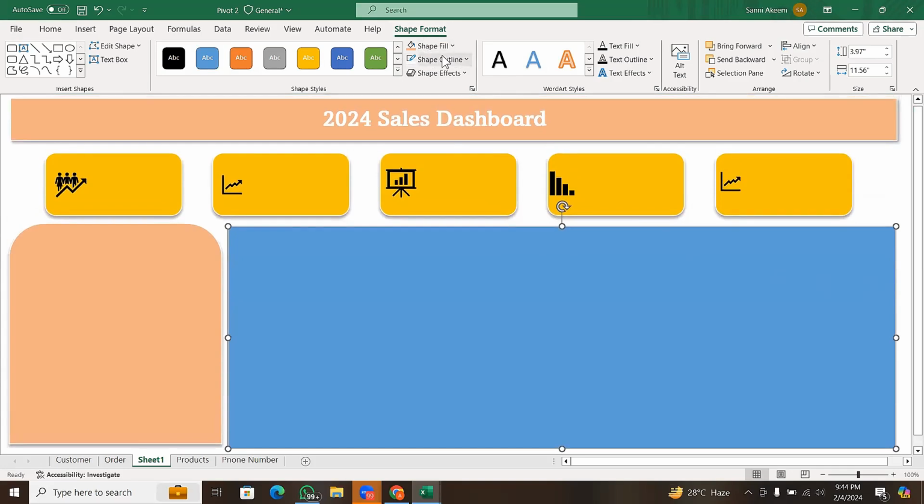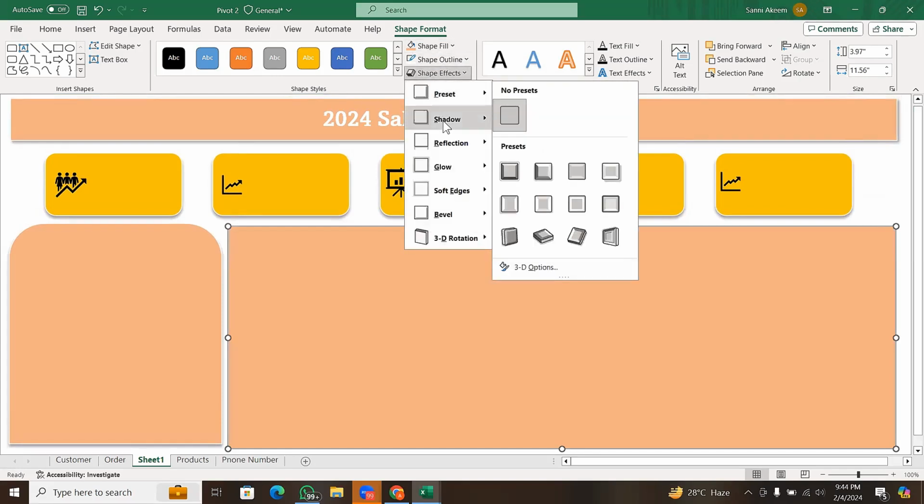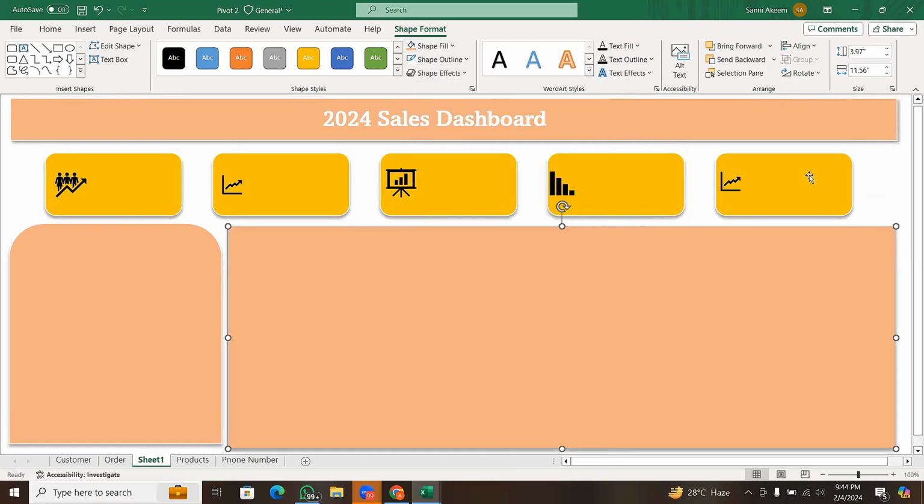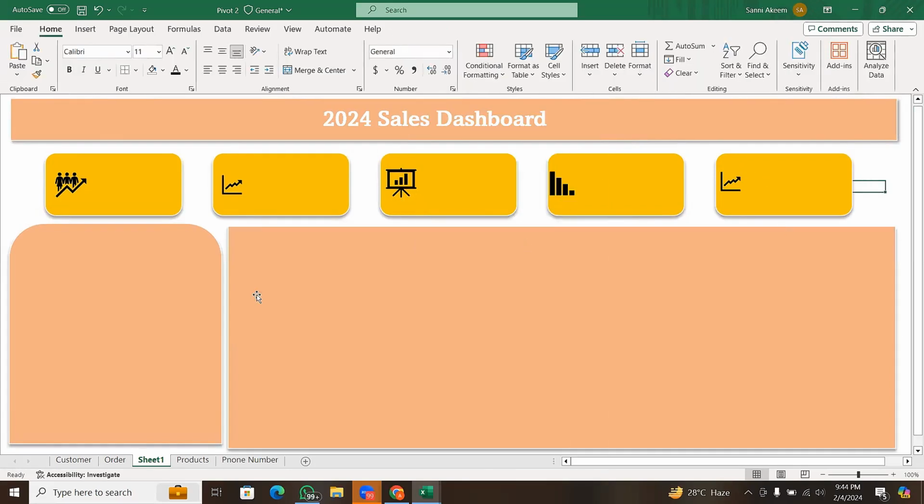Then I'll give it a white outline. I'll choose white outline. For the shape fill, I'll use the same color. And for the shape effect, I'll just give it a shadow, the background shadow. Then I've been able to come out with a template. Now all I have to do is insert my text.